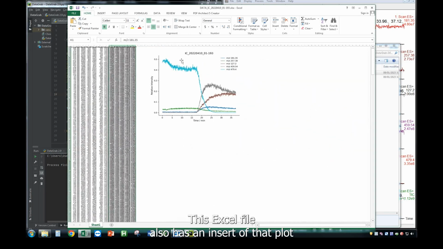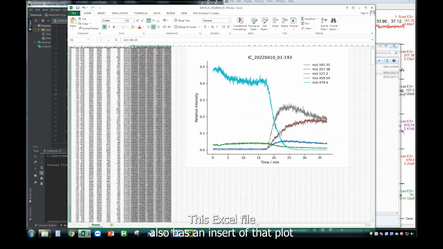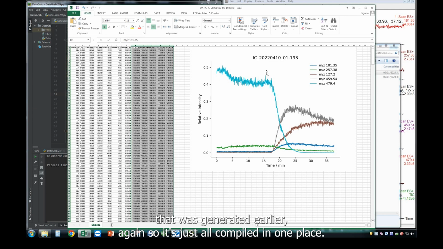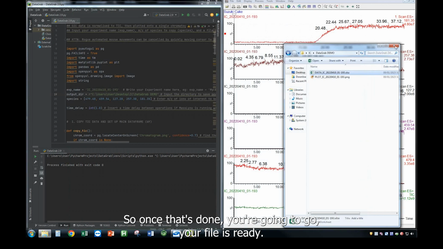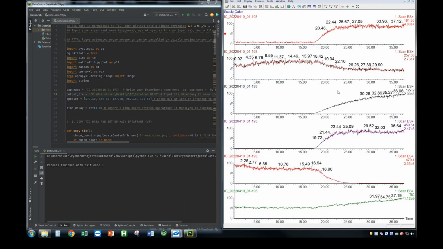This Excel file also has an insert of that plot that was generated earlier. So it's all compiled in one place. So once that's done, you're good to go. Your file is ready. I'll close that. And that's that. All right, thank you. Let me know if there are any questions and I'll see if I can help. Thanks.